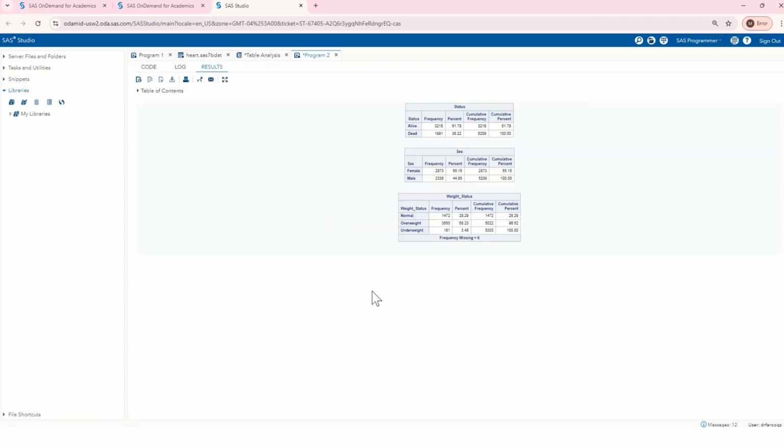Okay, so here we are getting the same results, slightly differently. By default, SAS also includes cumulative frequency, which is not going to hurt us. Okay, thank you.